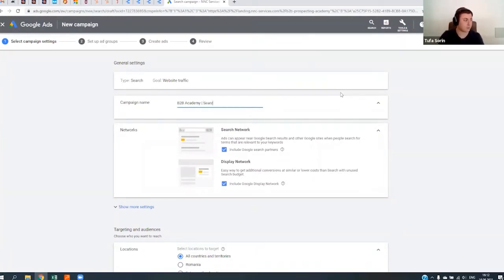Afterwards, I want to see what type of segmentation I'm going to do, and I'm going to do it for the search campaign, only for the search campaign, with a little add-on, search campaign and partners. I'm going to target this campaign for the USA. And I'm going to drive both desktop and mobile users to it.